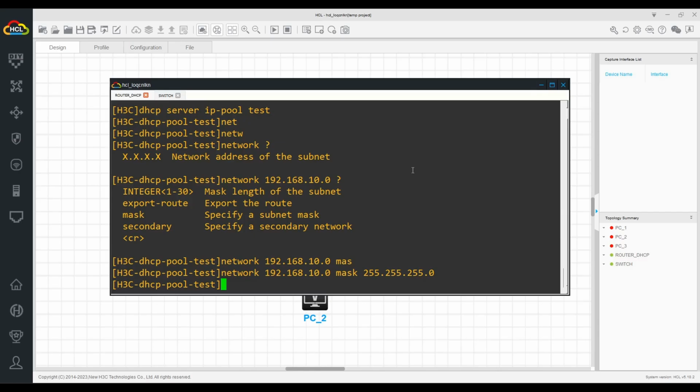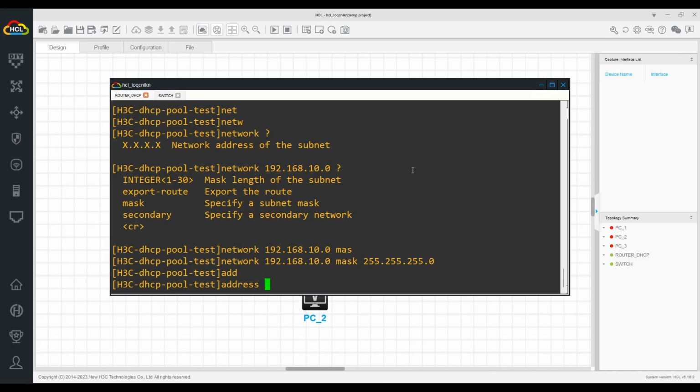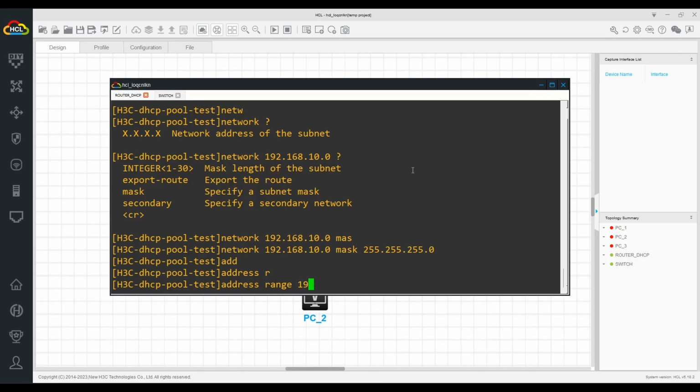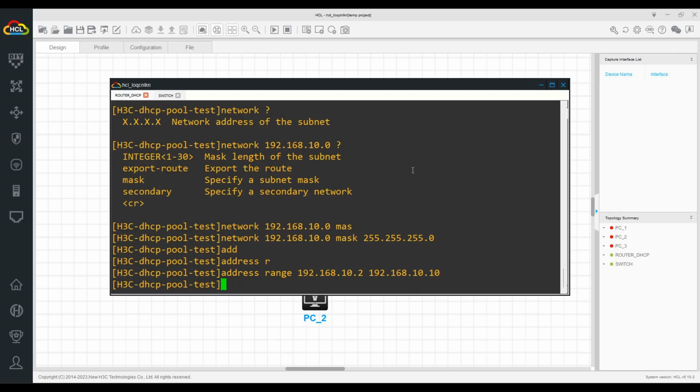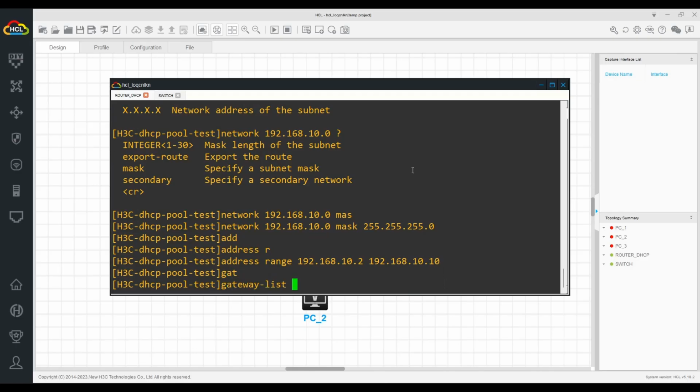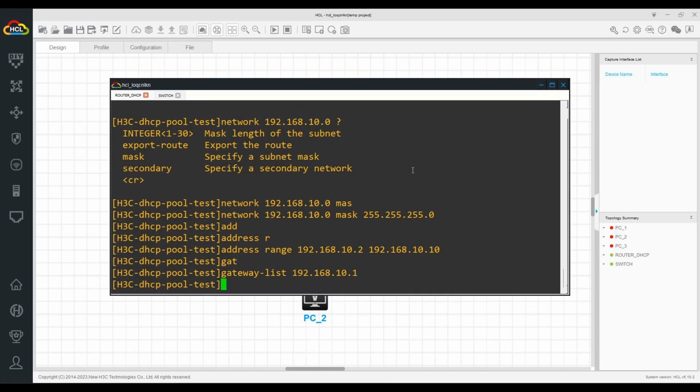Okay, the next is the address range. In this case we will use the complete address range of the /24, but we will hand out fewer addresses. So we will say address range, for example, from number 2 to number 10. Okay, enter. Then we need to specify the gateway. So the gateway will be .1.